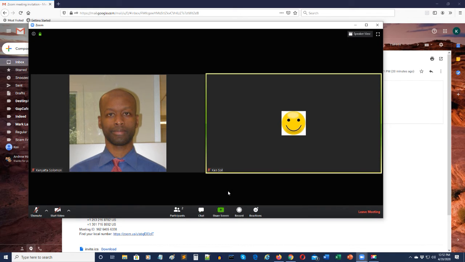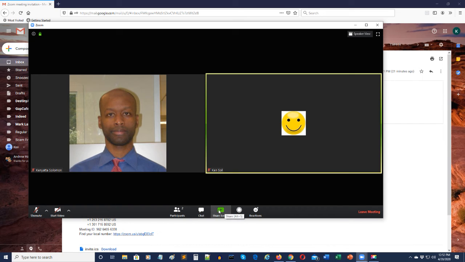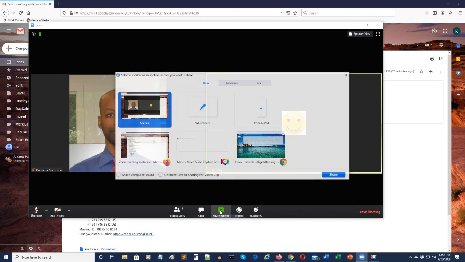Then you have share screen. So you can actually share the screen. Now keep in mind that unless the host disables the share screen for participants, you will be able to share your screen. If the host disabled the share screen for the participant, you will not be able to share your screen. But since the host is allowing participants to share their screen, then I can share my screen. So I just simply click on share screen.